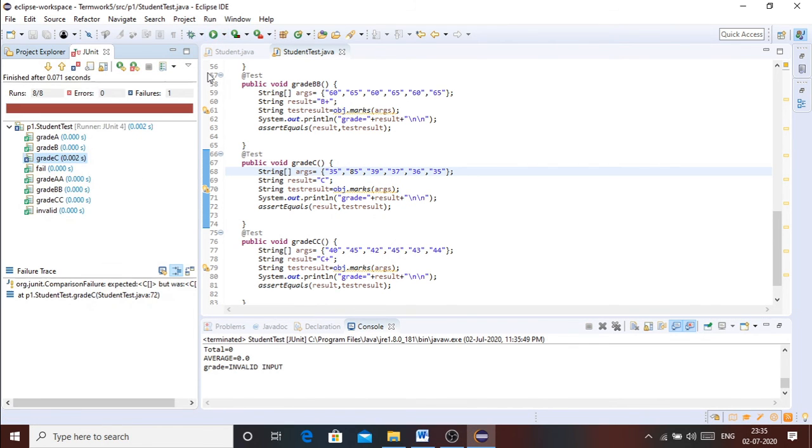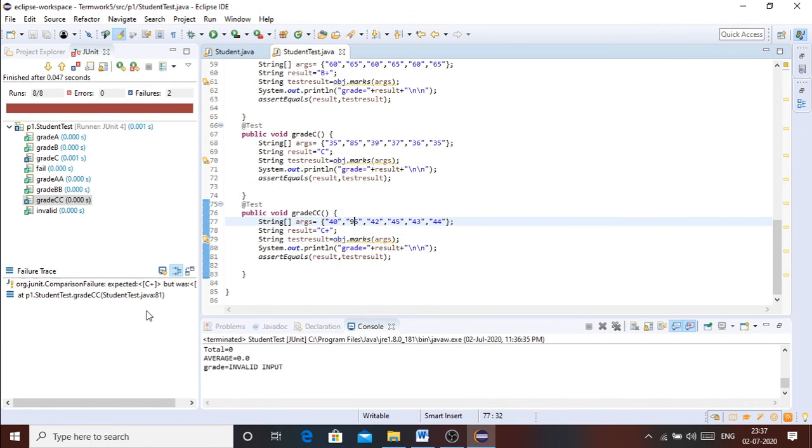See, now the failure is 1. Failure is 1 means that particular test case has failed. You can see the C plus has failed, because the average has gone above 50.